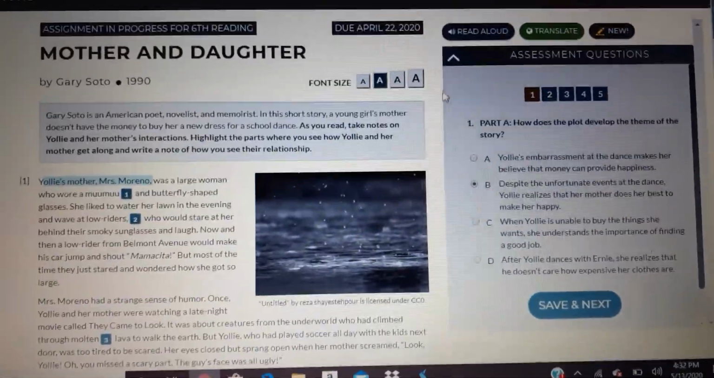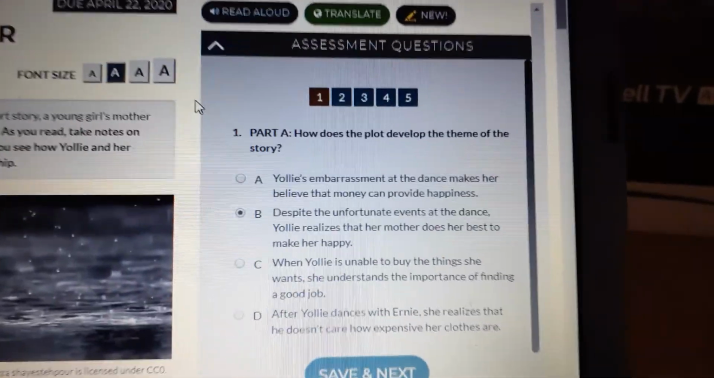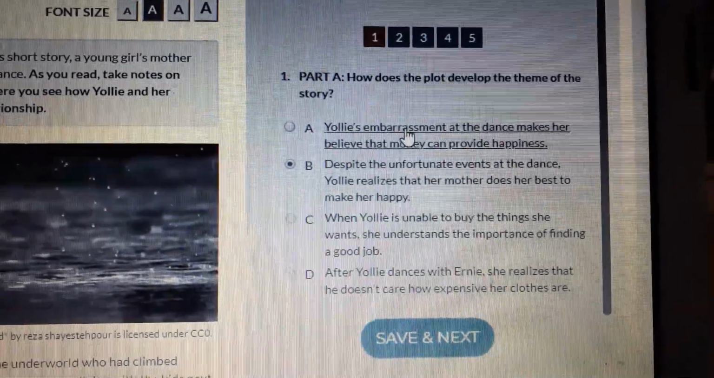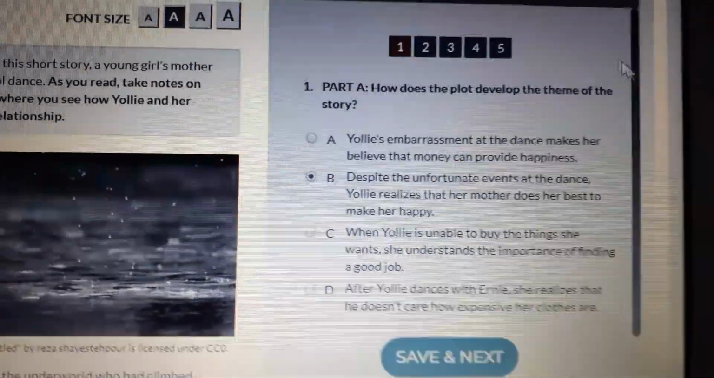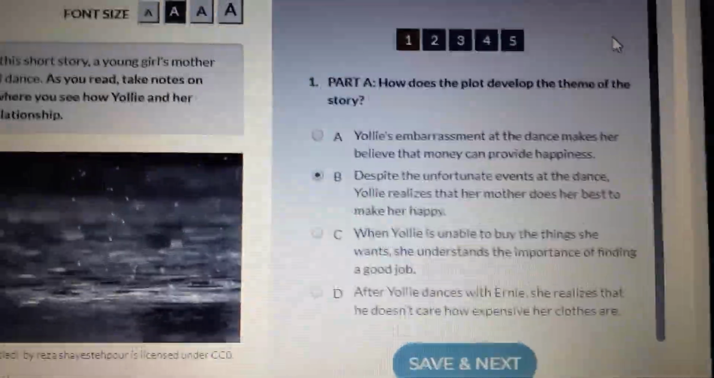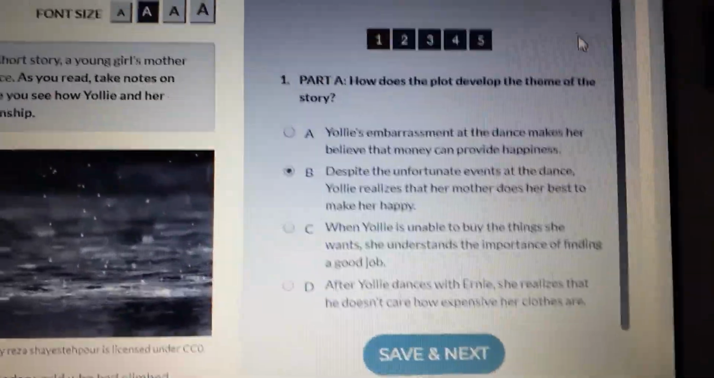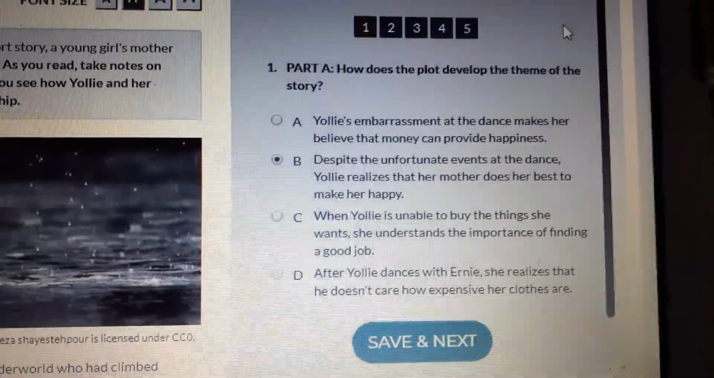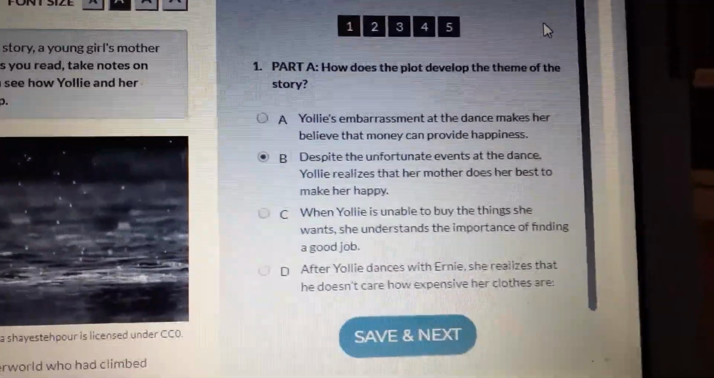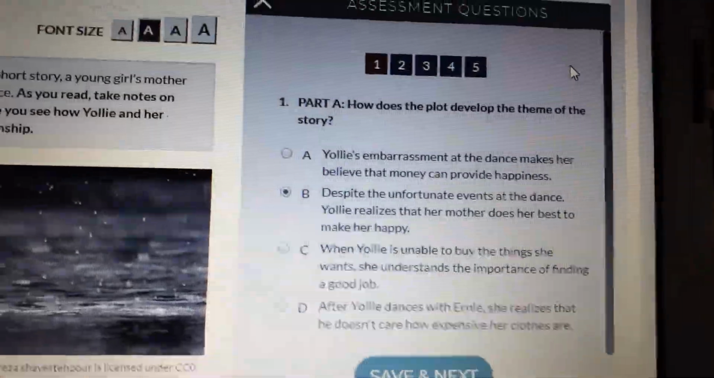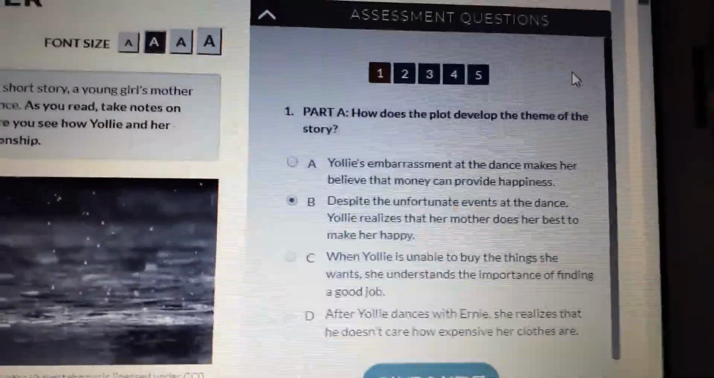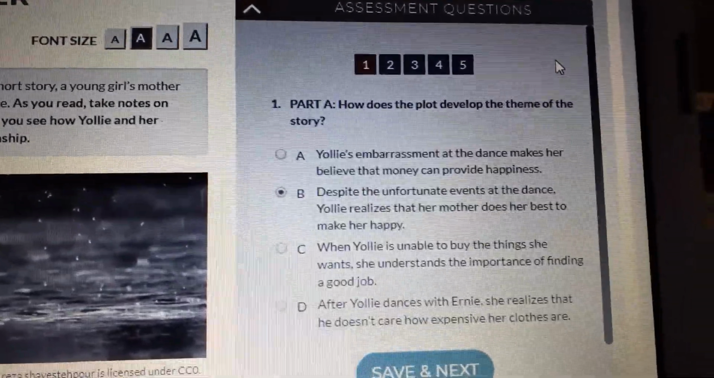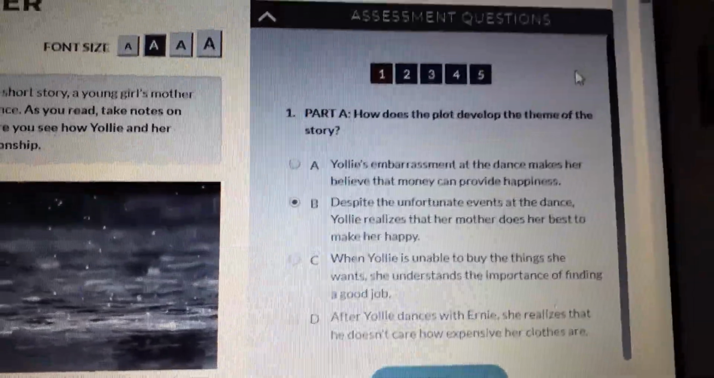Once you've done all that, then you have the assessment questions. I know some of these can be a little tricky, so we really have to read the questions carefully to understand what they're asking. For this story, the first question says part A, so you know there's going to be a follow-up question. You have to be really careful with these, because if it's a two-part question and you get the first part wrong, then it automatically counts the second part wrong as well, and so you're missing two questions in one.